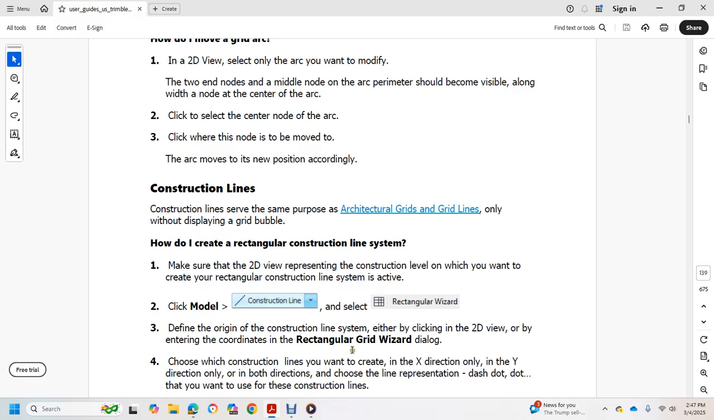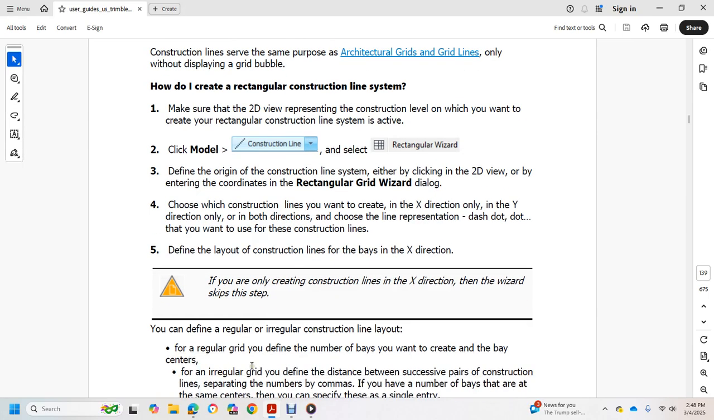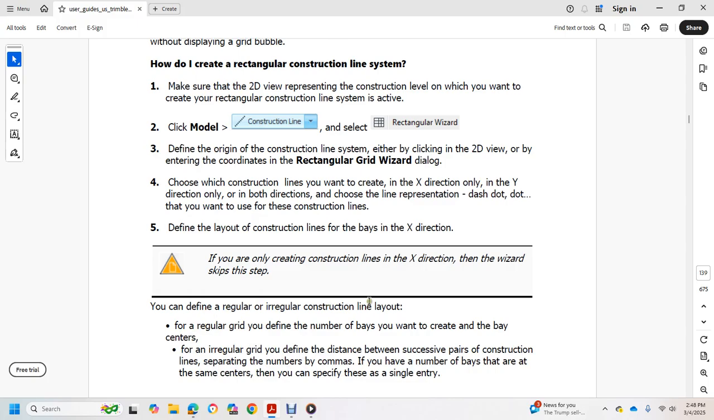Choose which construction lines you want to create: X direction only, Y direction only, or both directions. Choose the line representation, dash, dot, or dash dot, that we want to use for the construction lines. Define the layout of construction lines for the bays in the X direction. If you're only creating construction lines in the Y direction, the wizard will skip these steps. You define a regular construction line layout.